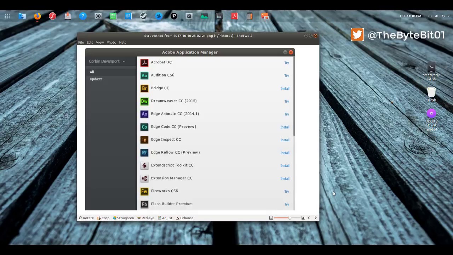In today's video, we're going to take a look at a script that was just released by Corbin Davenport. We'll take a look at his GitHub page in a second. Essentially, what it does is it allows us to install the Adobe Application Manager and get some CC software, some Dreamweaver and Photoshop, the CC versions, onto your Linux environment. And in this case, we're going to be using Ubuntu 17.10.